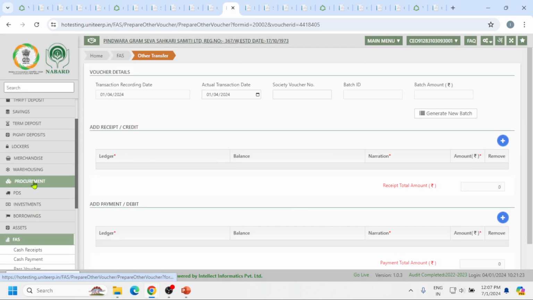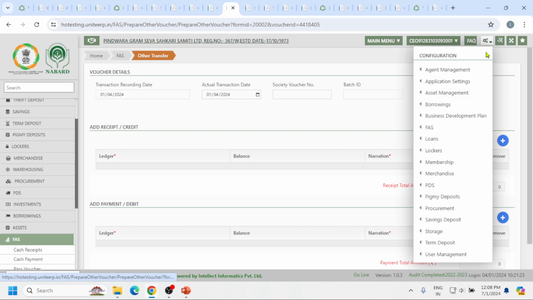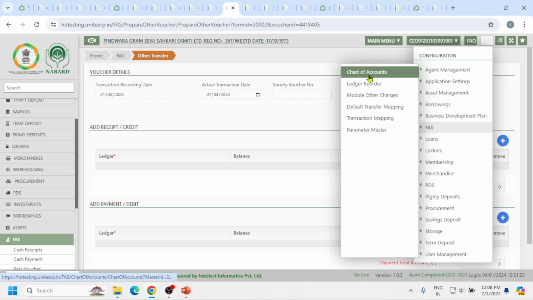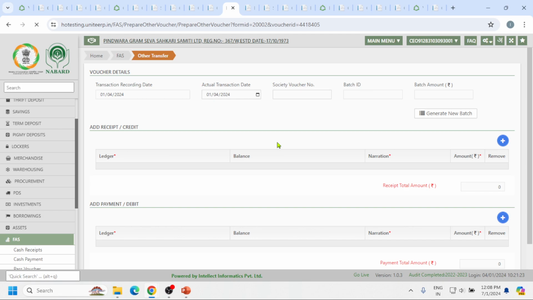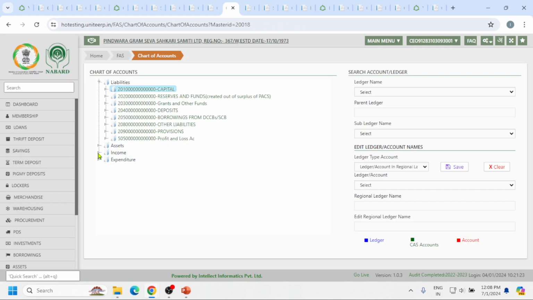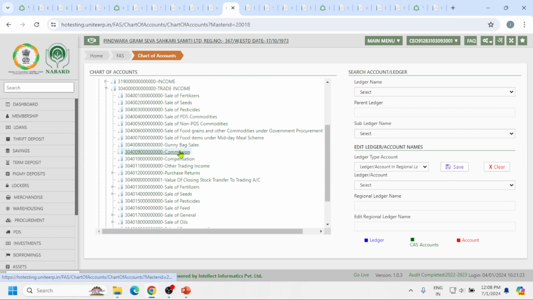Purchase should be recorded in the procurement module and sale should be recorded in the procurement module. But if you receive any commissions on this business, you just create your account from the chart of accounts. In the chart of accounts, you select income. Under that income, trade income is the non-credit business income. In that, we have the commission ledger. On that commission ledger, you create your account: procurement commission, merchandise commission or any other commissions.